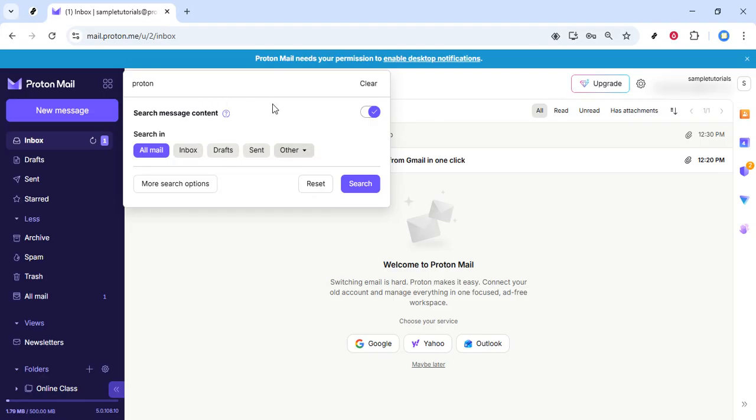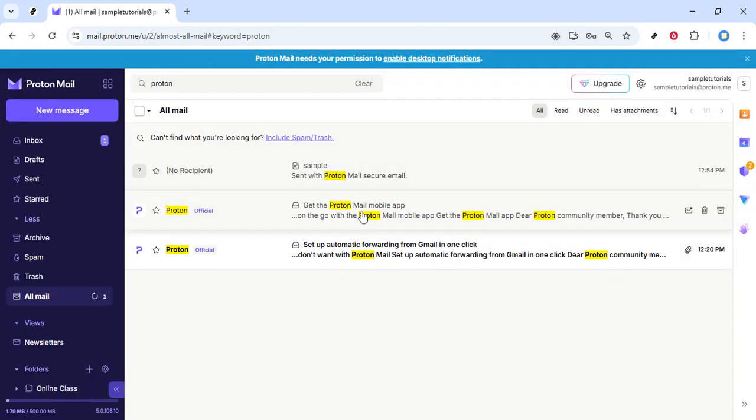Once you've entered your search terms, go ahead and run the search by clicking the search icon or the search button, usually shown as a magnifying glass. You can also often press enter on your keyboard to do the same thing. Protonmail will then scan your messages based on what you entered and display the results in the main message list area. Look through the results that appear.